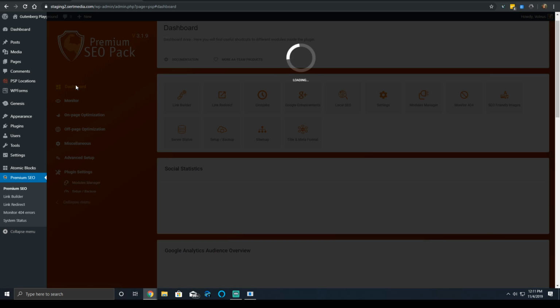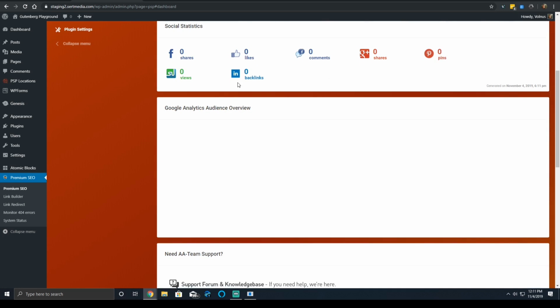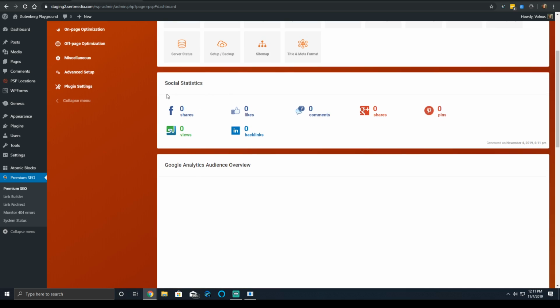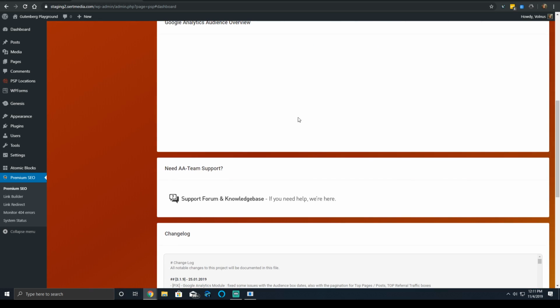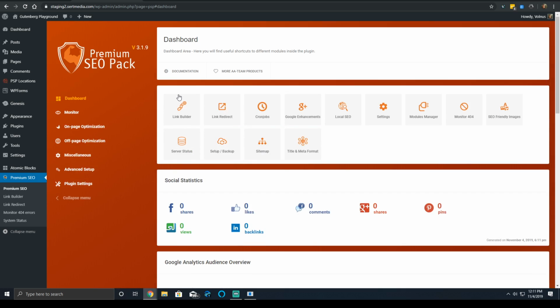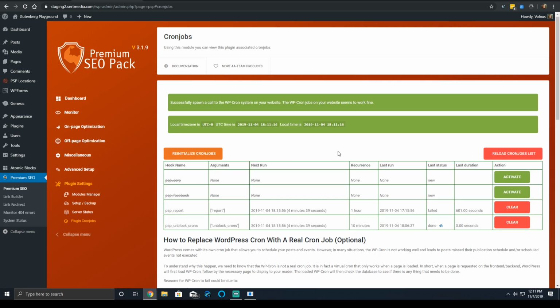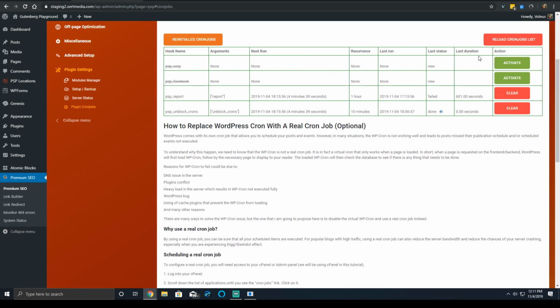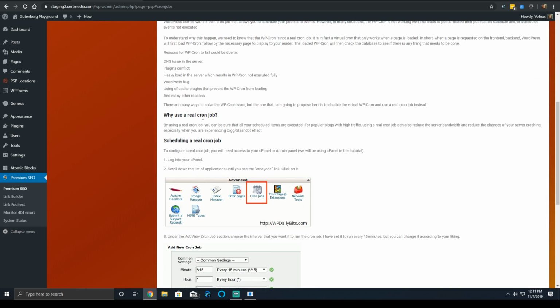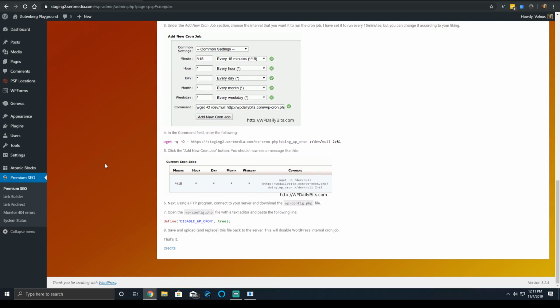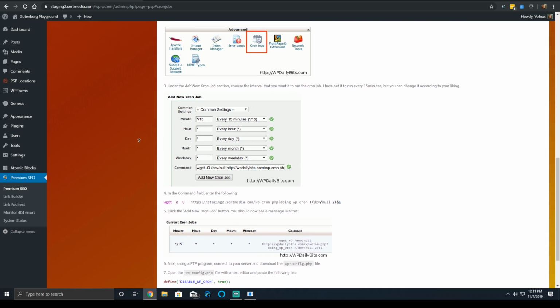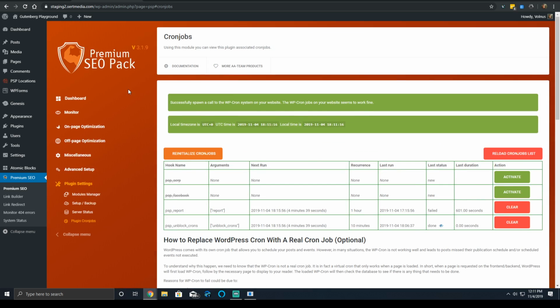So now we've disabled all the worthless junk. The admin panel still doesn't make any sense to me because the social stats still exist and Google Analytics exists despite me turning them all off. But we are here. What can you do? The plugin will also list its cron jobs, except for the ones that we've deleted. And it recommends we're setting up a real cron job. I recommend setting up a real cron job as well, because real cron jobs are just more efficient and more reliable.